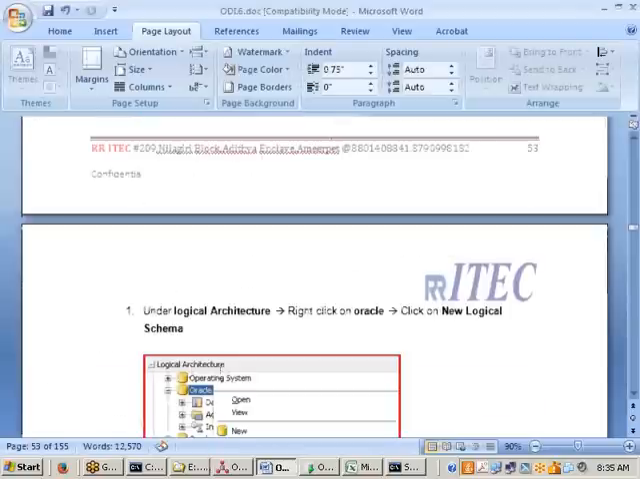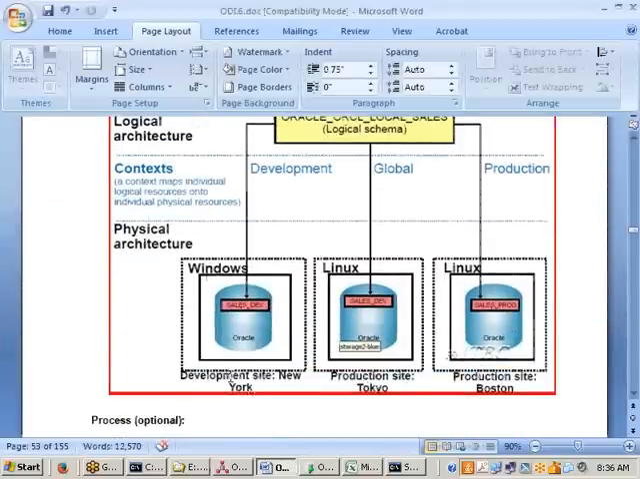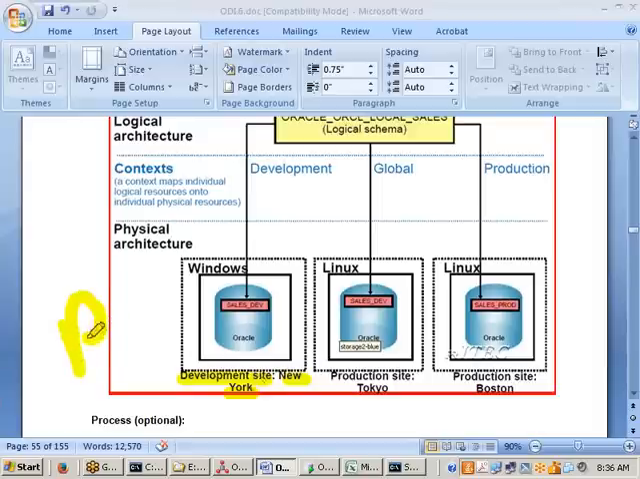Observe this diagram once. Development site, this is available where, sir? In New York. Suppose I am doing some kind of real estate business. This development site is available in New York. Let us say this is a production site, in Tokyo. This is some site available in Boston. Here also I have the sales information available, let us say.